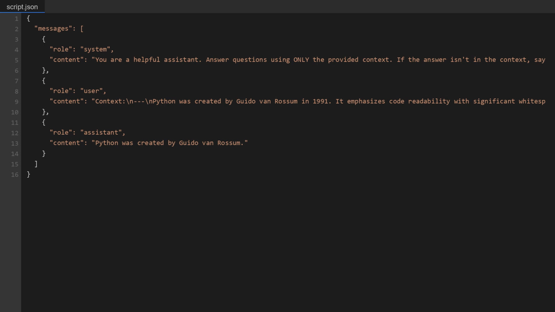Notice the model doesn't add background knowledge or embellish. It reads the context, extracts the answer, and stops. That discipline, staying within the context boundary, is what you're training for. A model that ignores the context and falls back on training knowledge defeats the entire purpose of RAG.